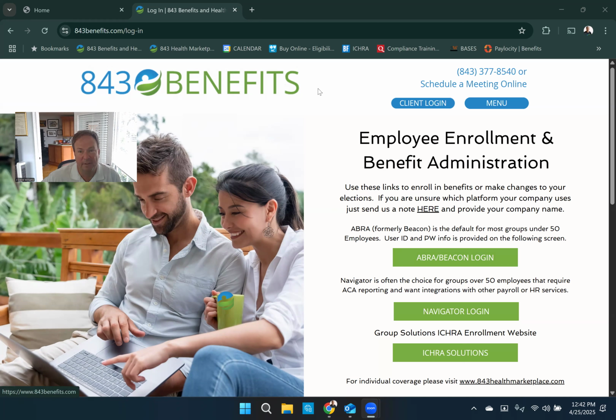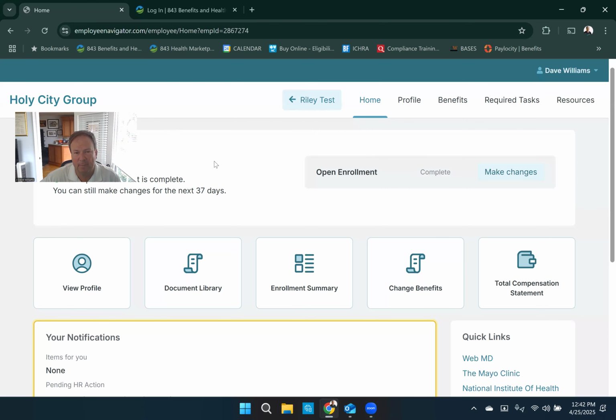From the 843 Benefits website, if you click the client login links, you'll have an Employee Navigator login right here. Through our communications, we'll also have direct links right to the Employee Navigator homepage, which can be found at employeenavigator.com. So it's not too complicated. Once you go there, you'll get into your employee page once you're logged in. And I'll use this page to kind of walk through and show you what an enrollment looks like.